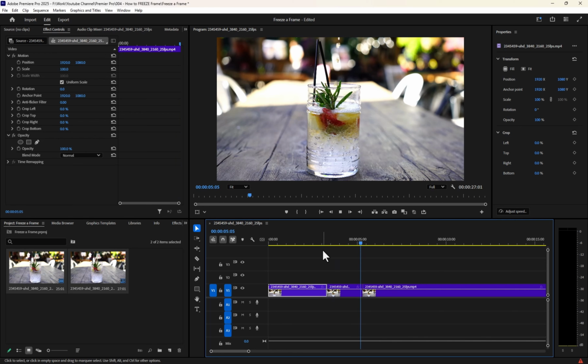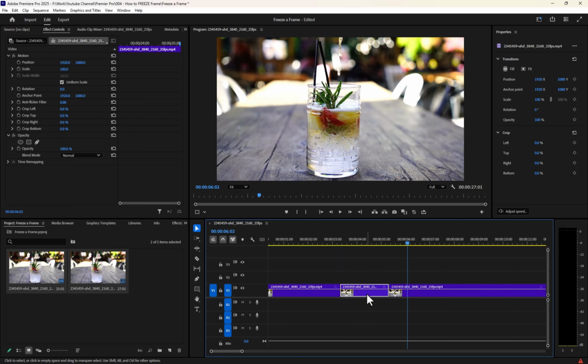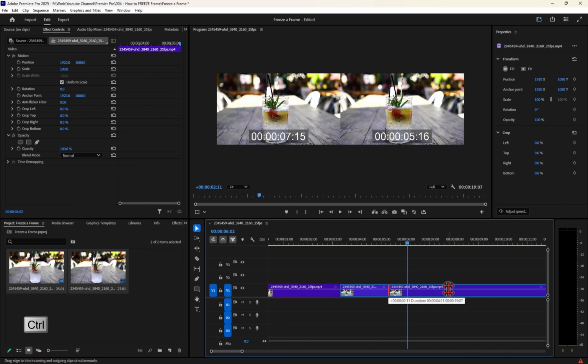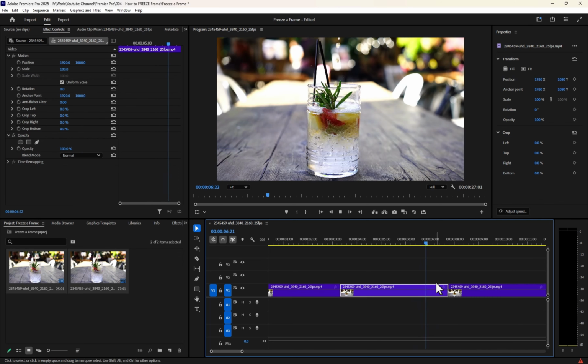To make your frame hold longer or shorter, hold down the Control key on your keyboard if you're using Windows or the Command key on Mac while positioning your cursor at the end of the frame hold clip. The cursor should turn into a yellow bracket with an arrow. Drag it to extend or decrease its duration, and the trailing clips will automatically shift with the frame hold. This is called ripple editing.